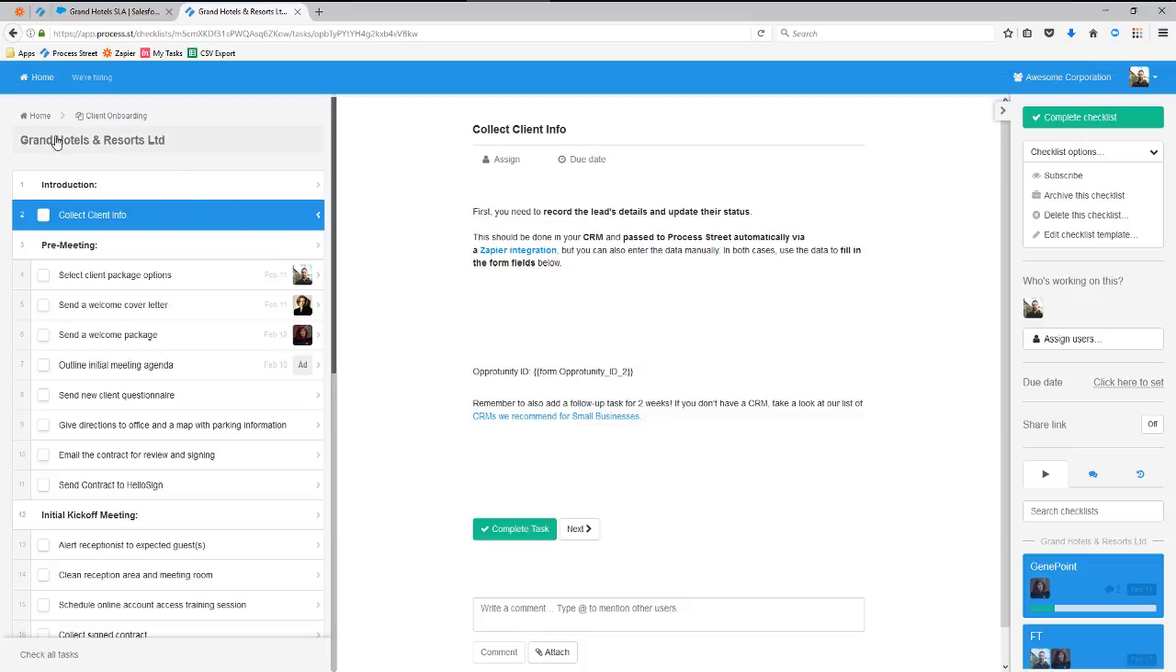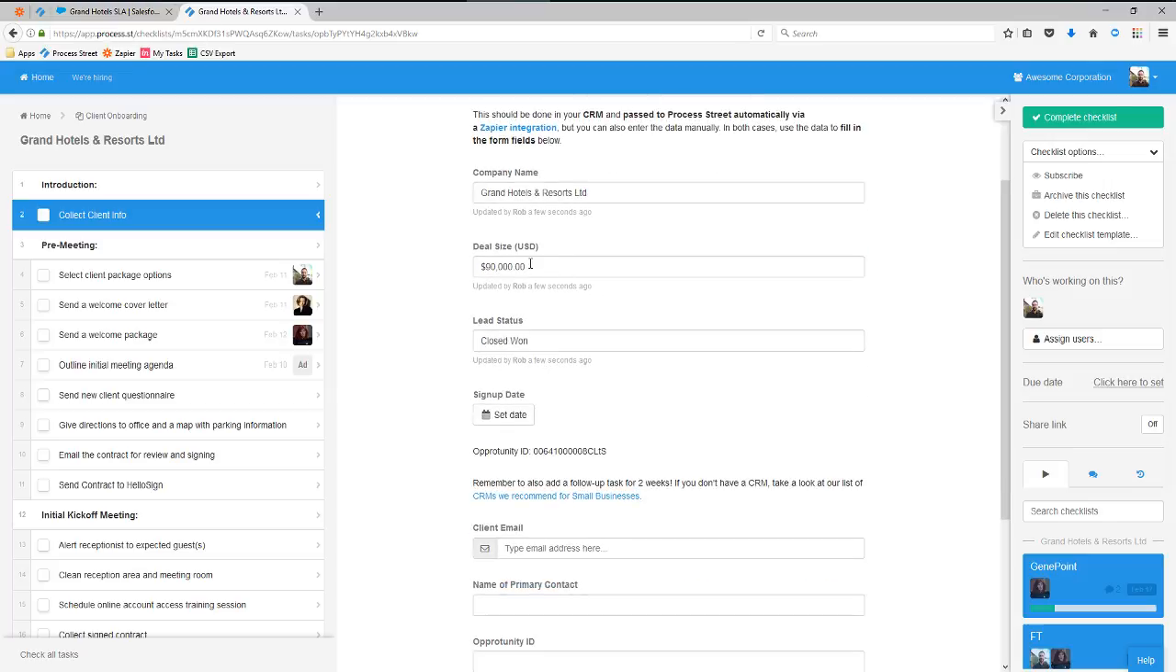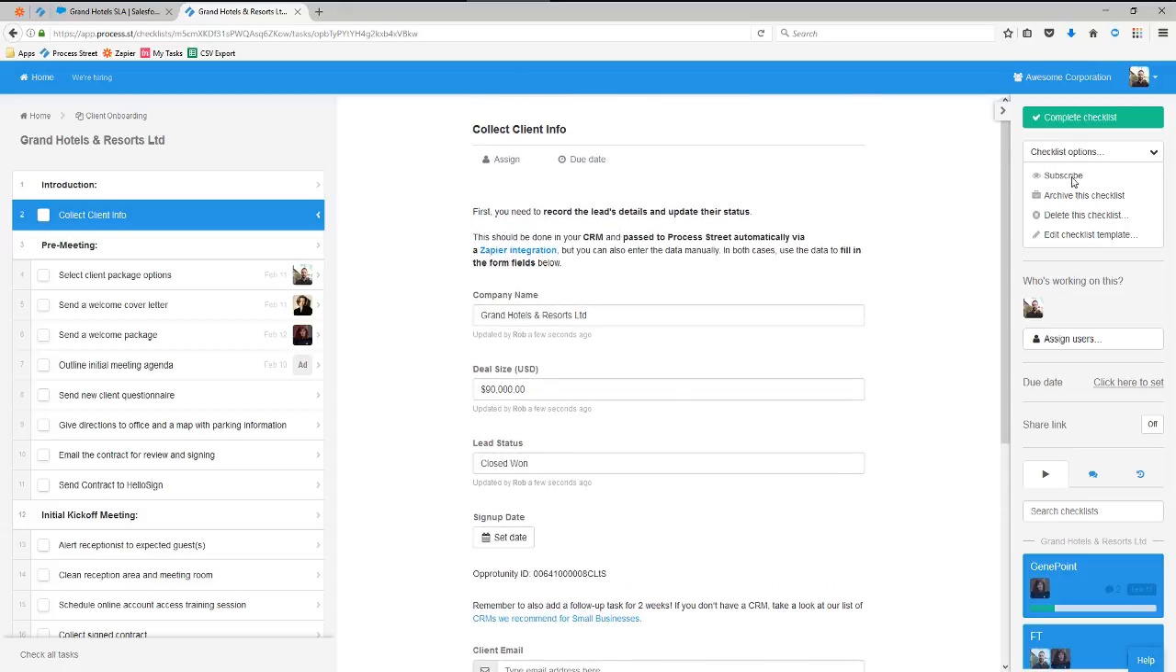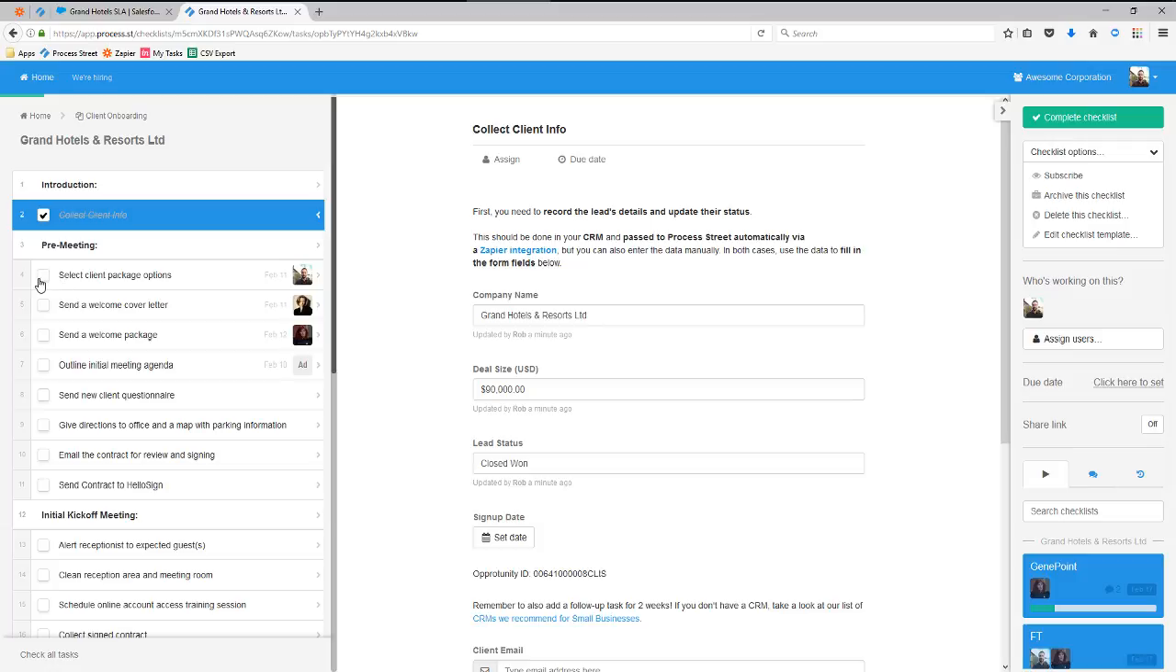If I click in here, you'll also notice the name has changed to the same name as the lead, or the opportunity, in Salesforce. You've got the deal size, the opportunity status, and you can also see the opportunity ID is embedded in a hidden field and shown through a new feature called variables, which you can look up on our knowledge base or in the self-help within the application here. If I scroll down here, it's a regular client onboarding checklist. I can check items off as I'm working through this process.